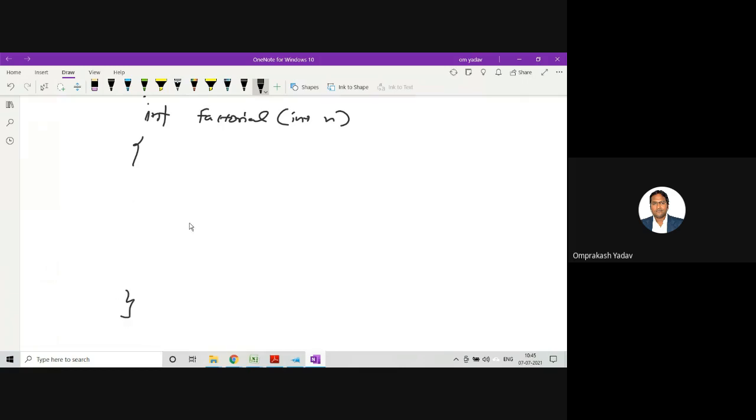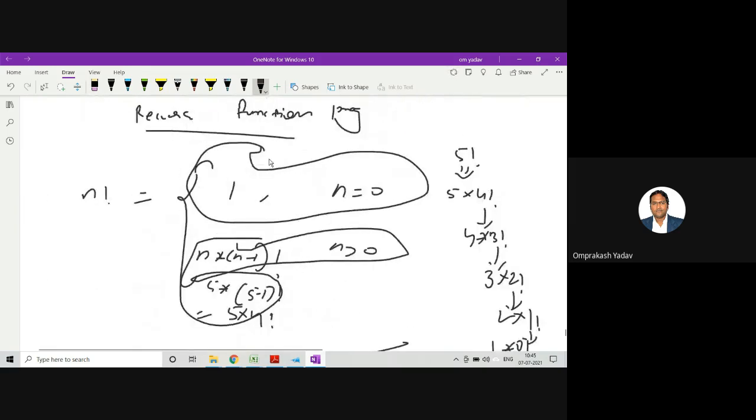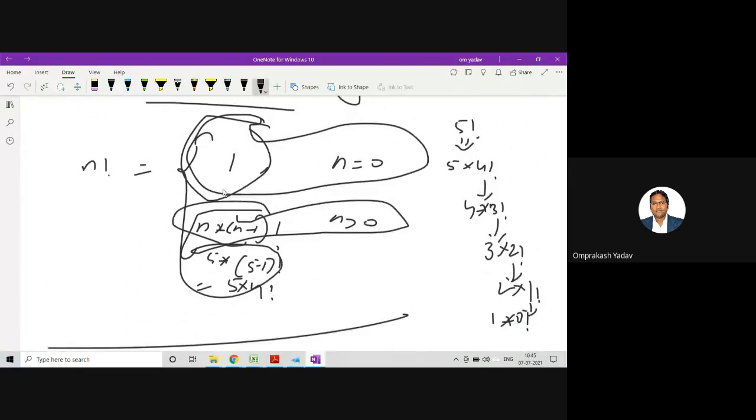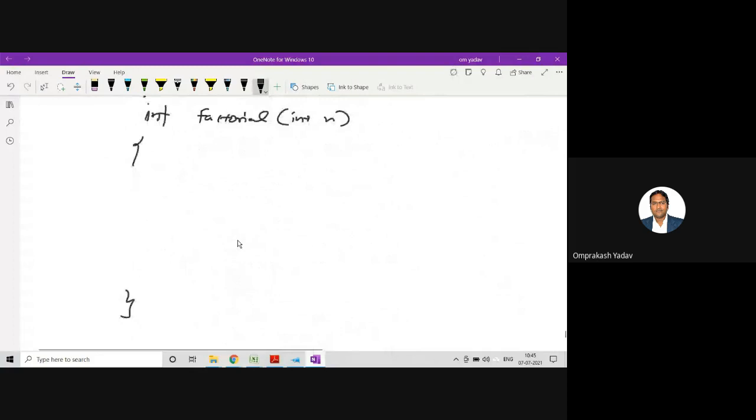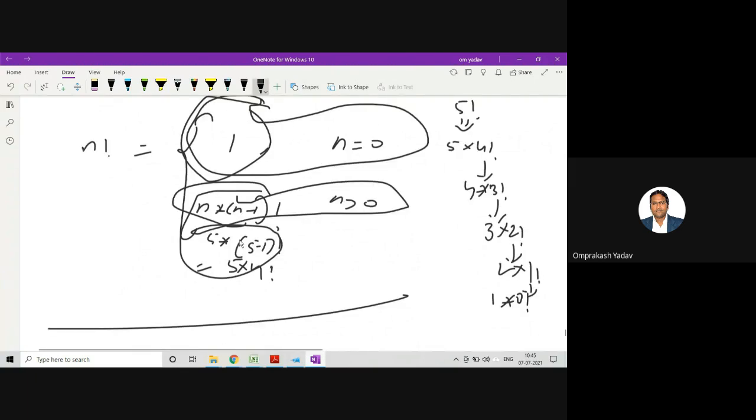Okay, so what I have done, I have divided my problem, that is to get the factorial of any number, into two parts. One is this particular and second part is this one, right? So I'll write first part into if block. I'll say if n is equal to 0, return 1, else you can see what is the second part. Second part will be n into n minus 1 factorial. I have written it over here.